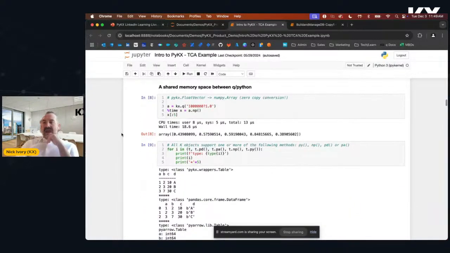Now, I mentioned a moment ago that this is a shared memory space, so it offers zero copy conversion. Let me run that back, because that's actually a pretty big feature here. The idea behind zero copy conversion is that it takes 8 microseconds to convert a K object array with 1,000,000 integers into a corresponding NumPy equivalent using PyKX.